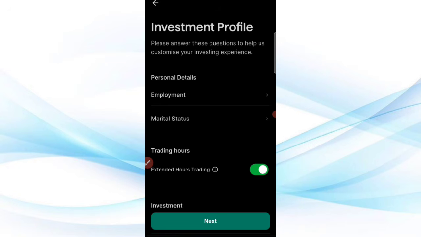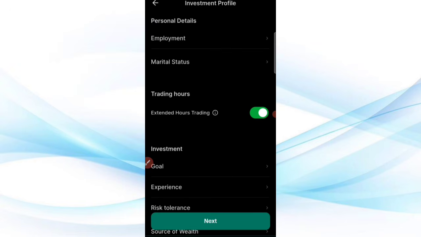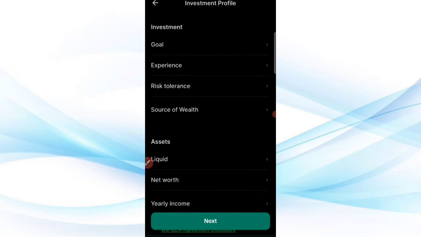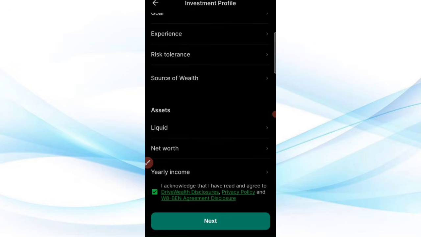Next, complete your investment profile. All you need to do is just answer the questions that are highlighted before you. Employment, marital status, investment goal, your experience with investment and all of that. Once you complete this investment profile section, click on next.